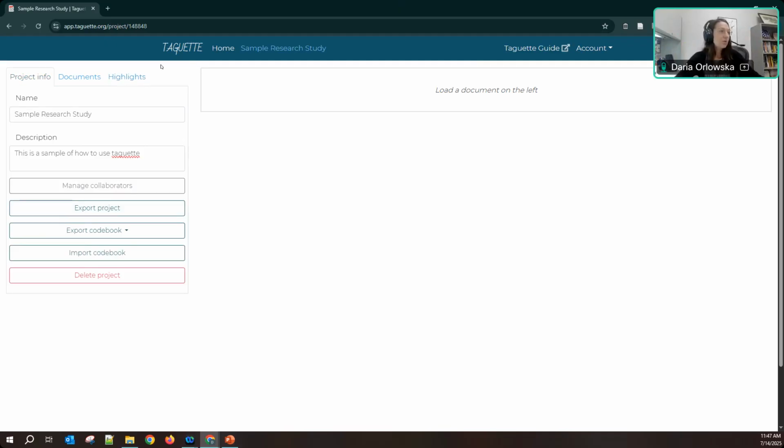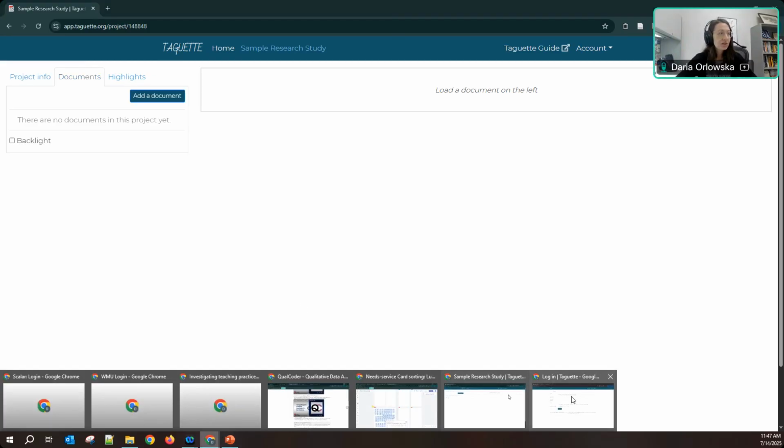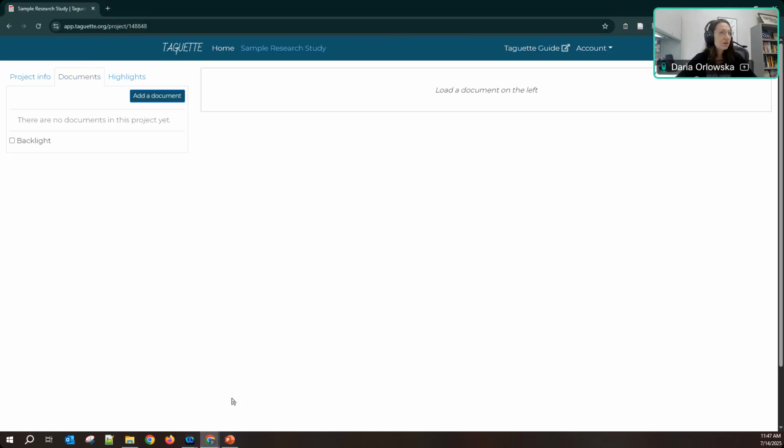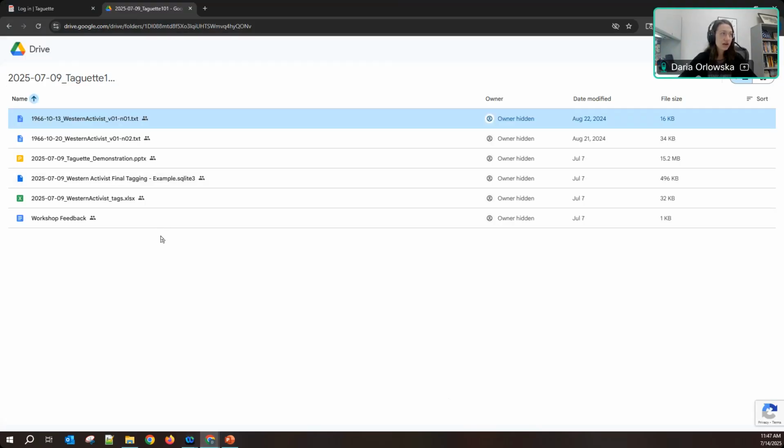Okay, so what we're going to do now is add documents. You can find all the documents for this tutorial at the tiny URL that I shared with you before. The tiny URL will take you to this Google Drive that says Taget with a number of files. So go to tinyurl.com/wmu-taget, and it will take you right here.